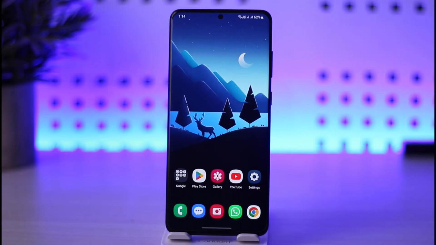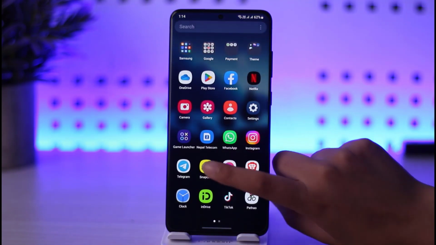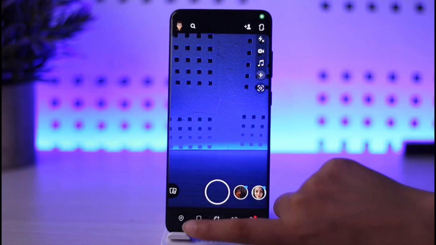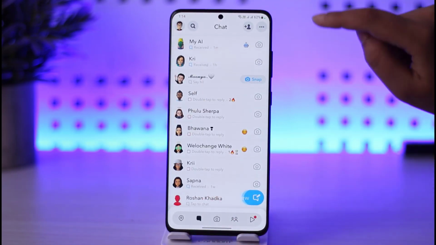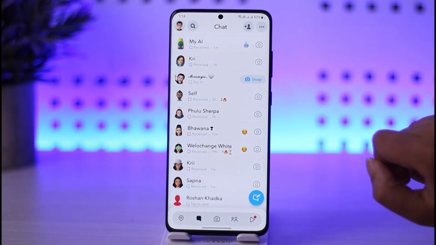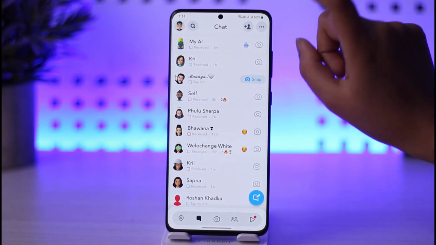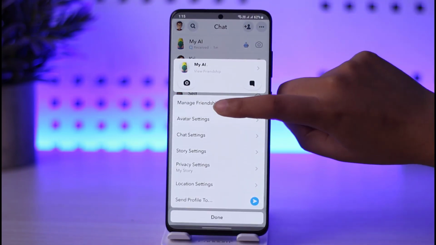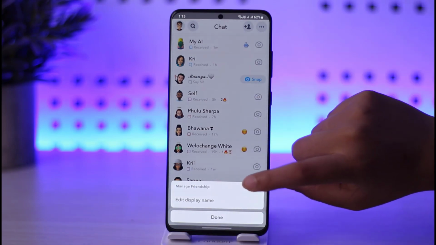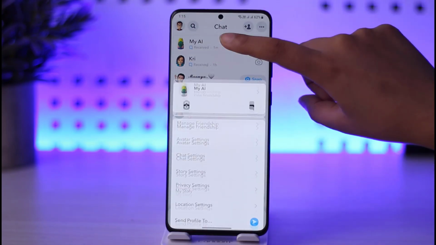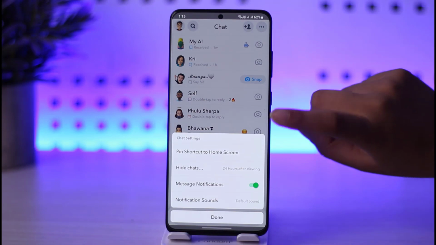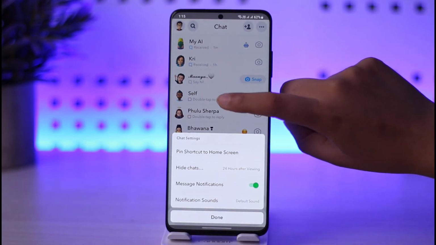So if you want to do so, first of all, you will go ahead and open the Snapchat app. So for example, if I go to my message box, I will be able to find My AI right over there. If I tap on My AI, I will find this manage friendship, I will find this edit display name, nothing else. And if I again tap and hold to go to chat settings, I won't be able to find this clear chat from feed for that matter.